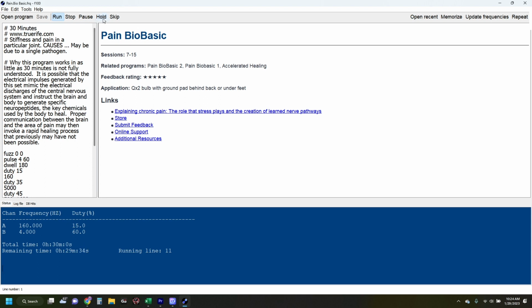Next up, we're going to talk about the hold button, and that is to hold to a specific frequency. So if we're on 160, which is this guy right here, and we like the feeling that we're getting, or we're feeling some pain relief in this specific instance for the Pain Bio Basic, and we want to hold this frequency instead of going on to the next one, then I'm just going to simply hit the hold button here.